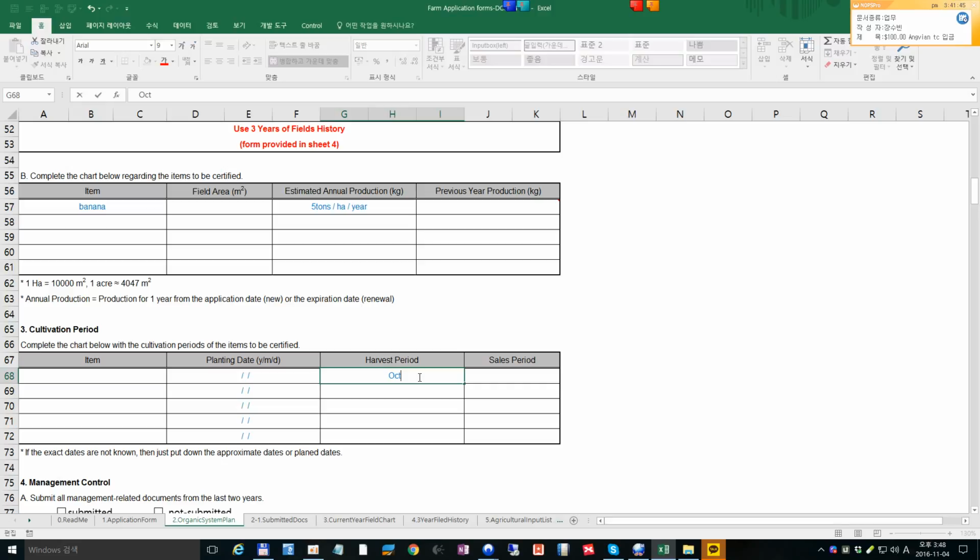We'll identify whether the inspection was performed before harvest or not. This is very important for us. So for the harvest period, you have to put the exact harvest period. And the sales period, as harvested, is not important. This is not a big deal. Just put it as needed. That would be a good answer.